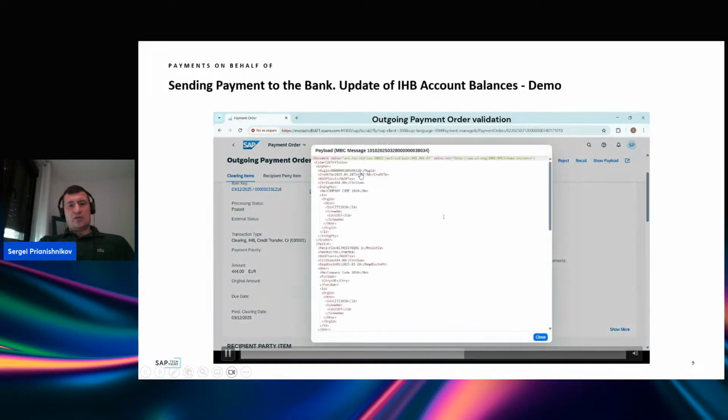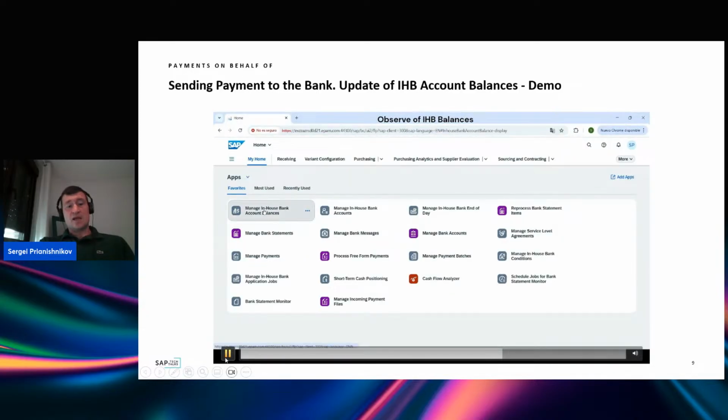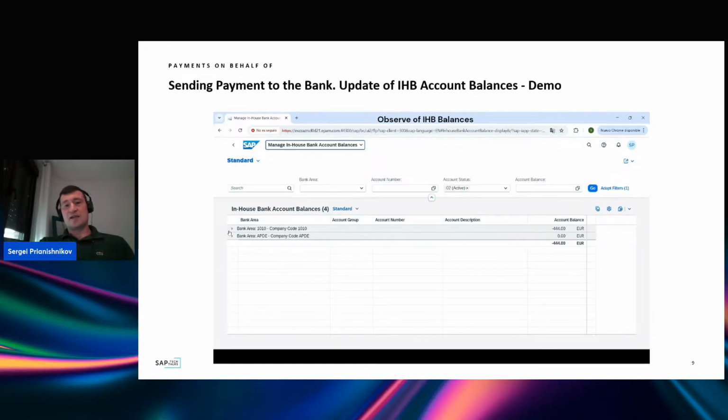And we can see that the payment file was generated and pushed to MBC to be sent to the bank. And as the last step here, let's take a look at how this amount was reflected in the in-house bank account balance.